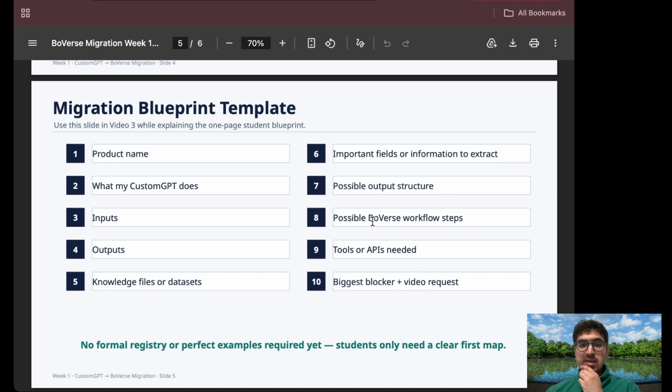The eighth one is workflow steps inside the BoVerse, as I introduced before in the first video and also here. Try to break the custom GPT into a couple of steps, usually 4 to 8, but there are no strict rules. It depends on the complexity of your project and a lot of stuff.